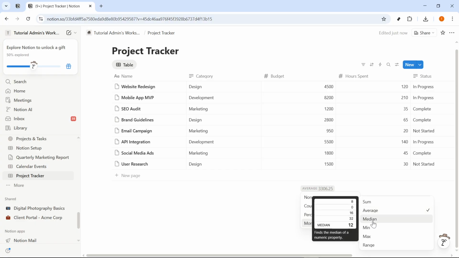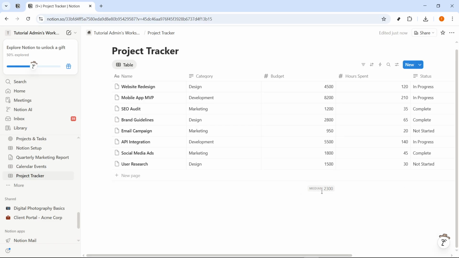Click that average value again at the bottom of the column. Open the same calculation menu and select Median. This changes the summary to the middle budget value in your list, which can be more useful than the average when your numbers vary a lot. Now click the value one more time and choose Range. This shows the difference between the highest budget and the lowest budget in the database. It's a quick way to understand how spread out your budget values are.